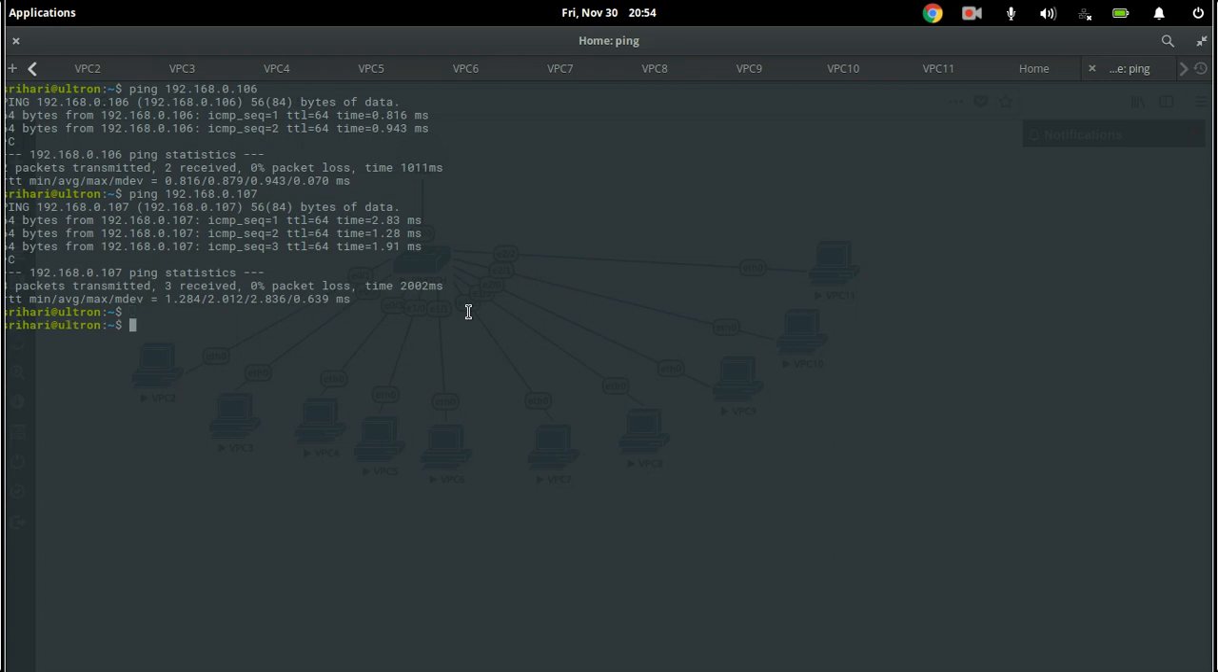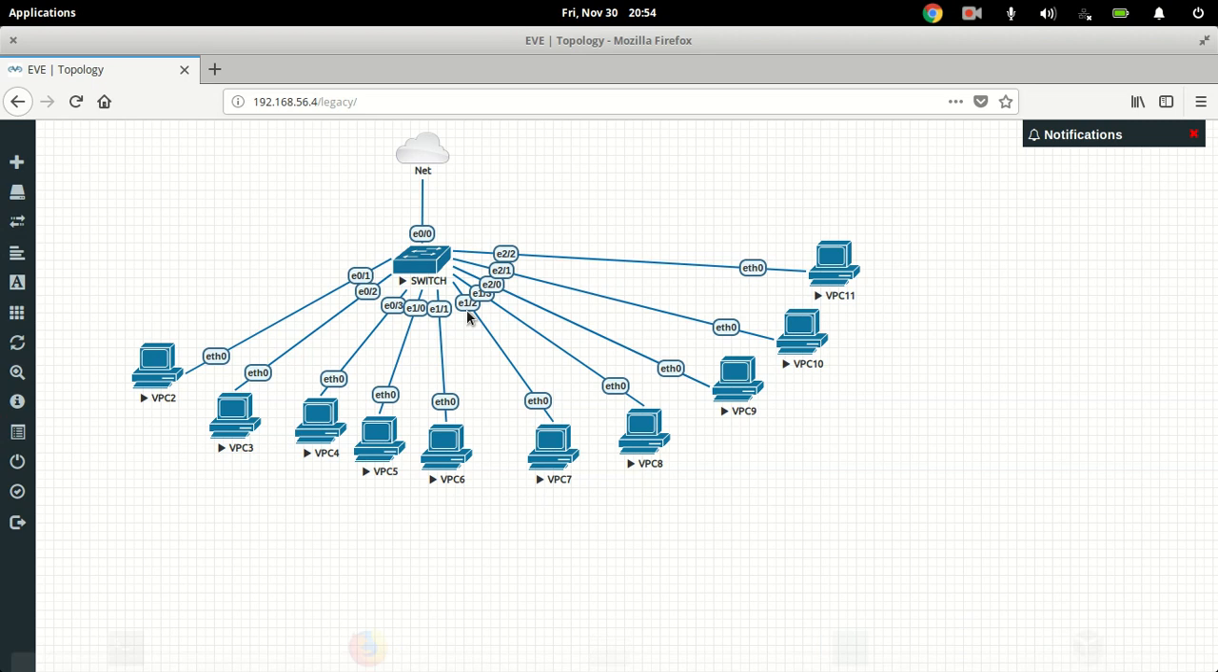Let's try to see if I can ping my gateway from here as well. Yes, I'm able to ping my gateway as well. Awesome. So now we have a network ready with a number of hosts. And how do we use Python to automate this job for us?